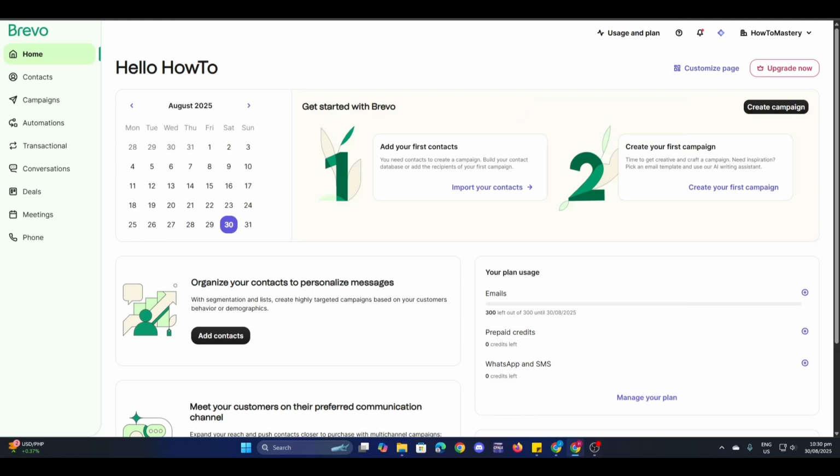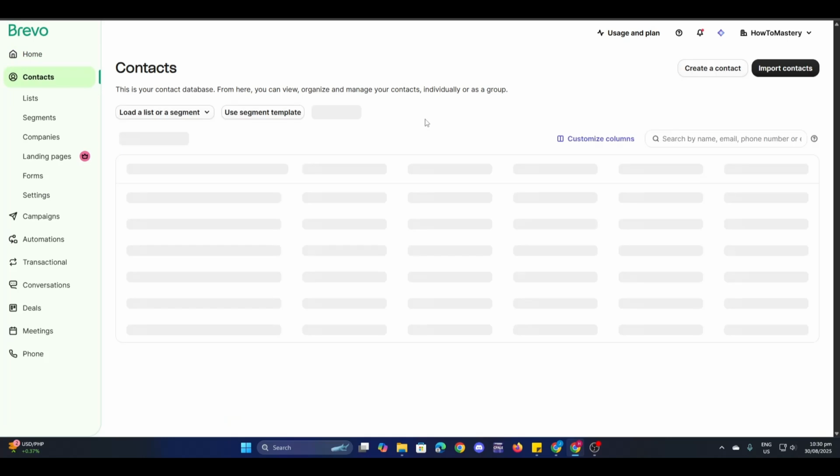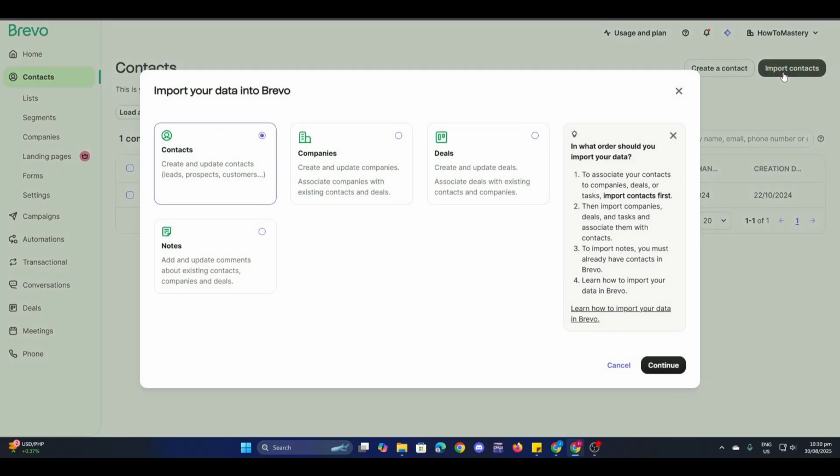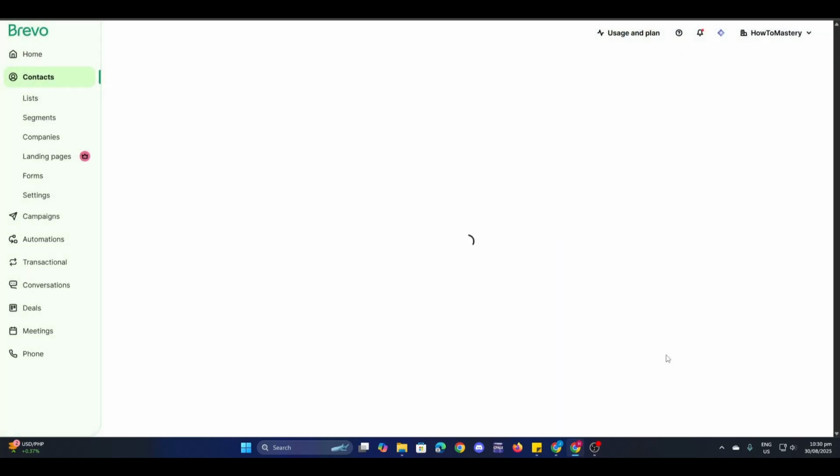How to add customer data in Brevo. So first go to your account and then click on contacts here at the top left. Next here, just click on import contacts and then select which one you're going to import. So as for me, I'm just going to select contacts and then click on continue here.